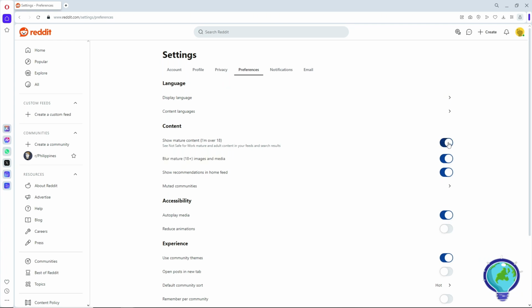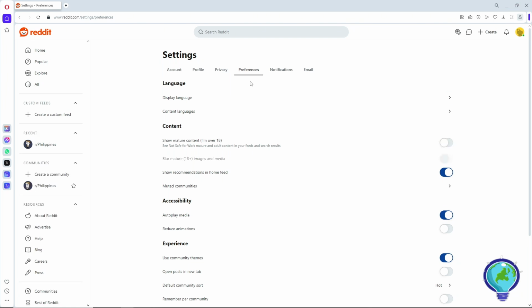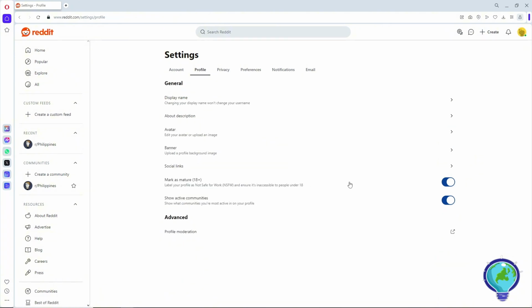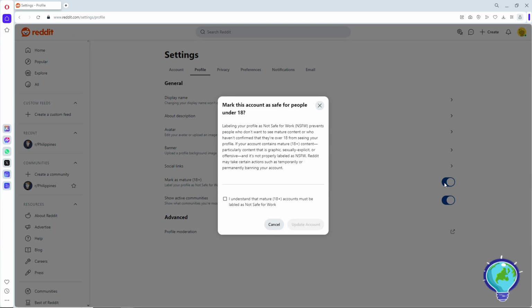And that's simply about it. You should be able to turn these content on and off over here. Or guys, you can just go to the profile over here, and after that you should be able to see the same thing as well. And from here you should be able to turn it on and turn it off.